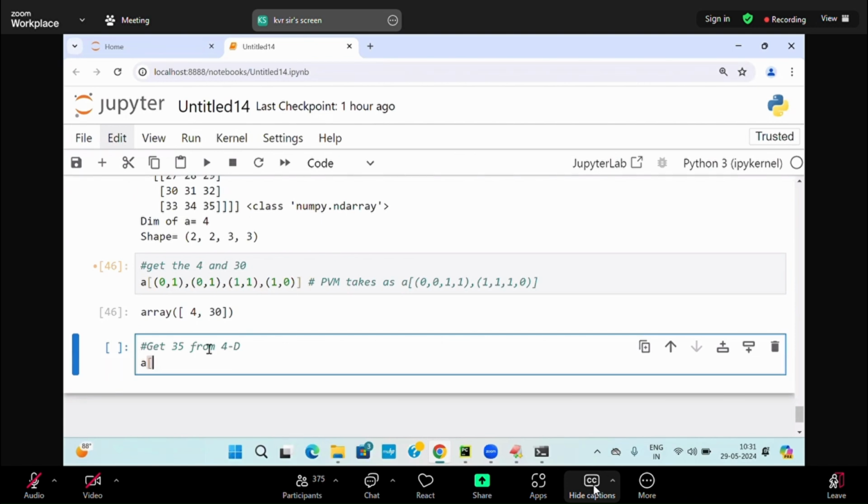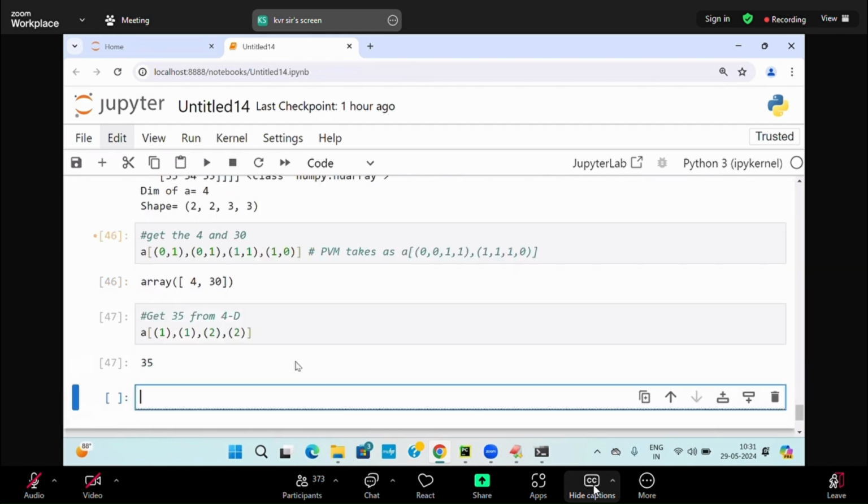1, comma. 1, comma. 2, comma. 2, 2. Right. Correct. Correct? Correct. Good. Now see that. So see that 35 is coming. Correct? The girls are having it wrong, but not saying anything.